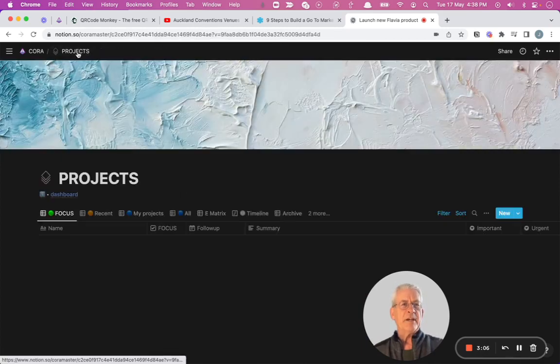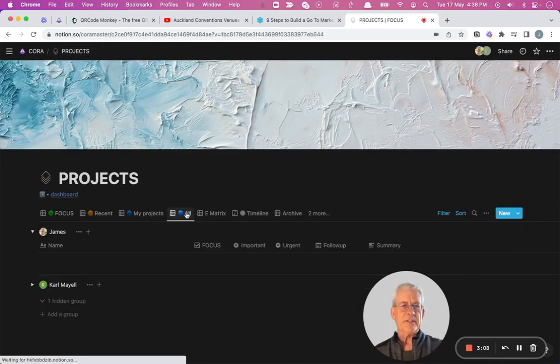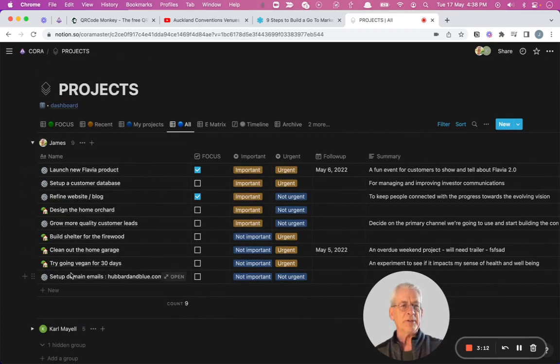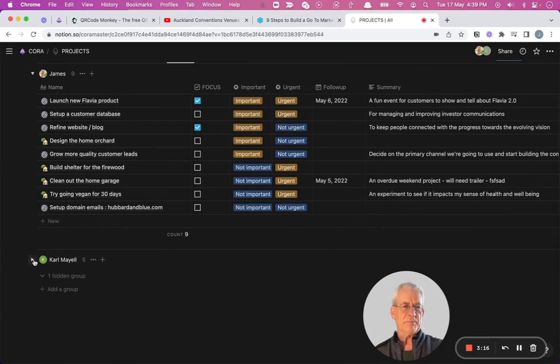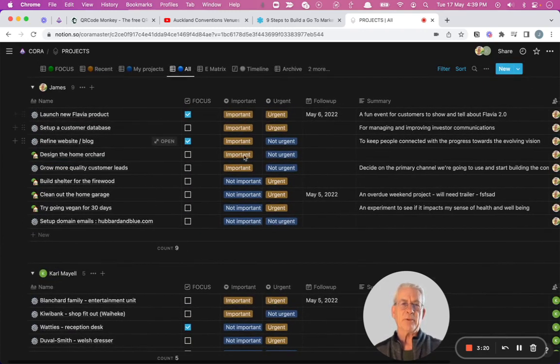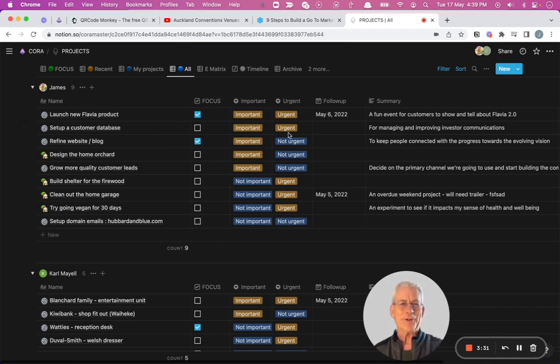That's one project. Now I want to look at all the projects. So I'm going to duck over here to the all view, and here's all my projects, and here's all Carl's projects. They're organized and sorted by importance. Important, not important, and then within important, urgent and not urgent. So very obvious which are the most important and urgent ones to work on.